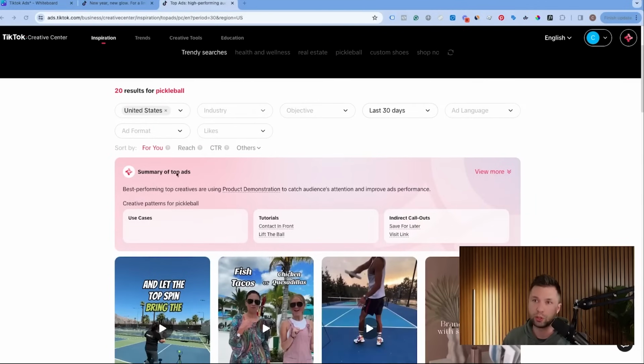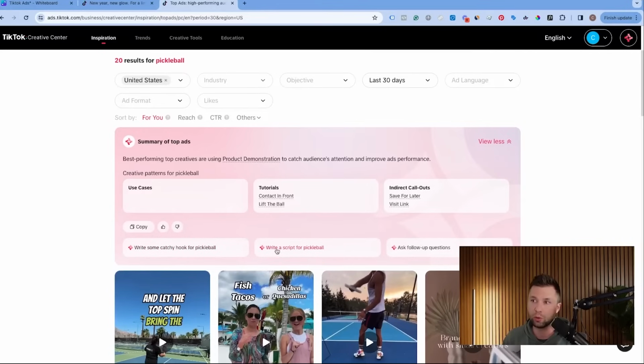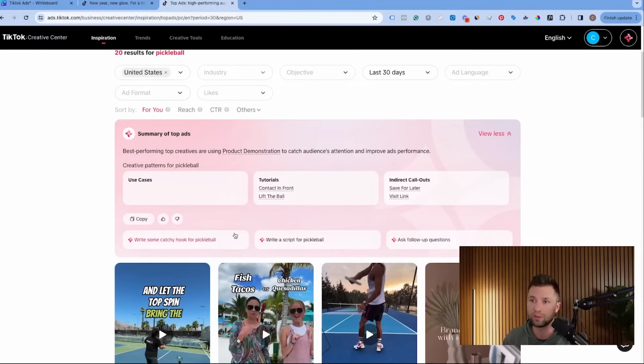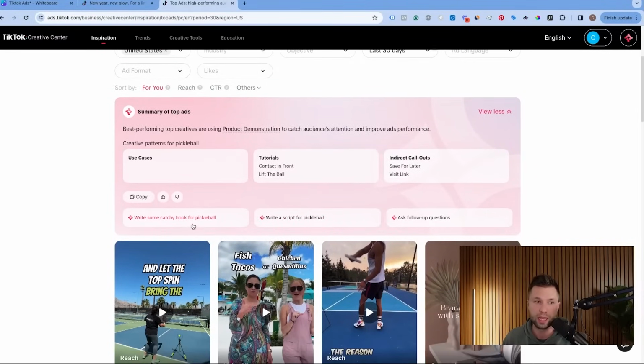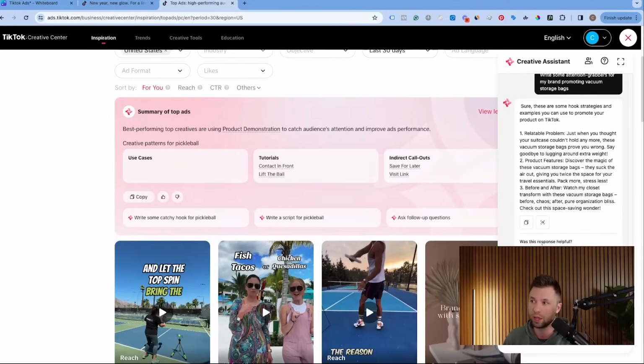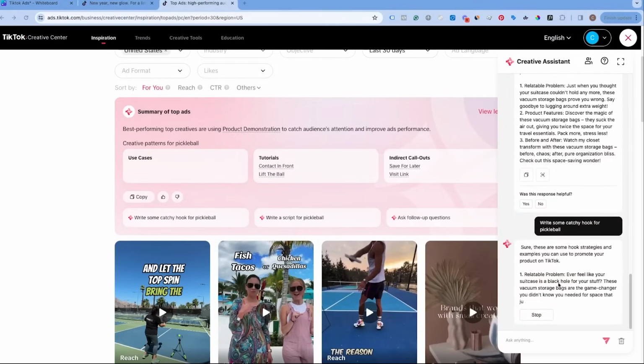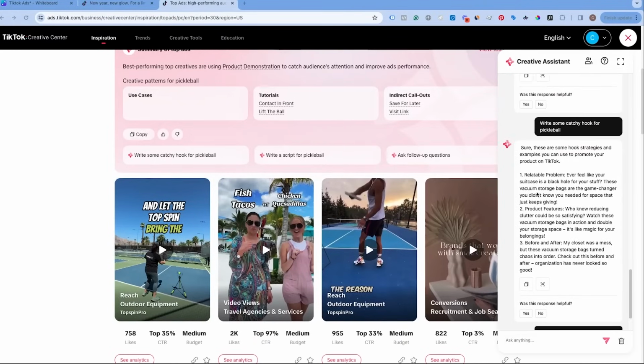And what you can do is scroll down here and you can see there's this little logo for the creative assistant, and you can click on this view more right here. And you can say, write some catchy hooks for pickleball, write an entire script for pickleball, or ask follow-up questions. So if I wanted it to write some hooks for me, I could click this, and it will write a couple of different hooks on this particular topic. You can see it's going through, let me move myself out of the way here. It's writing those up. And you can see just like that, it gives me 3 different hook examples.